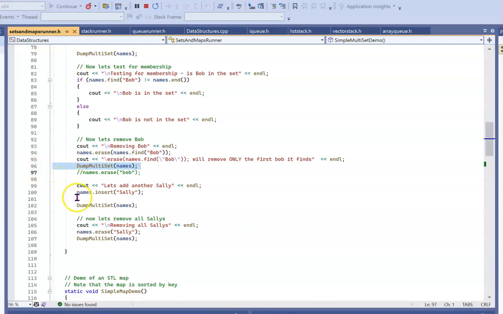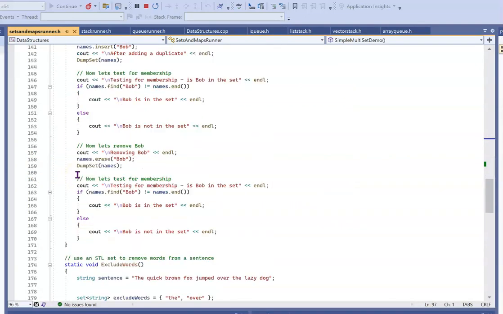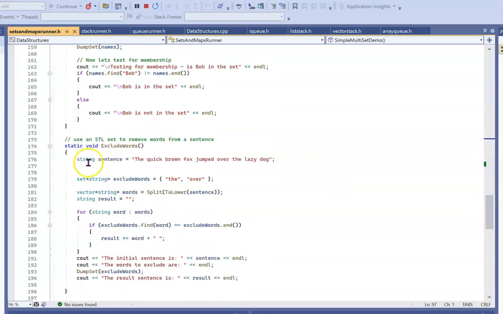So now let's look into a couple of applications of map. So here's a first one called exclude words. And this, for example, would be, say you are writing a program to build an index for a book. You want to run through all the words and indicate what pages they occur on. Well, the catch is that we don't want to include common words like the or and.